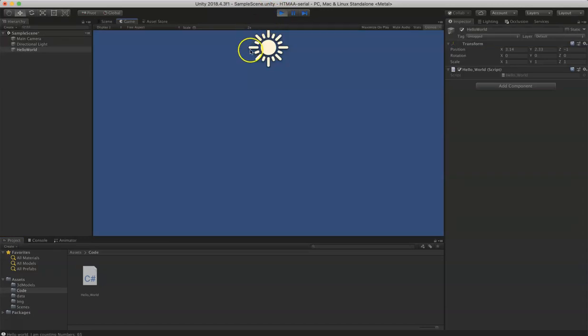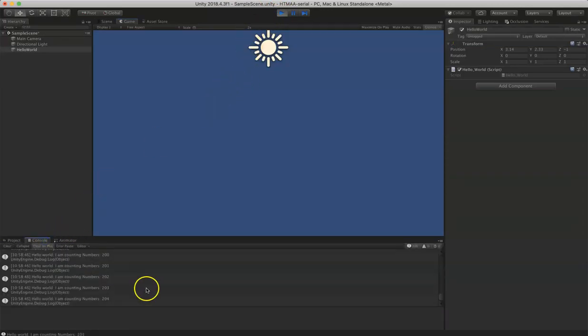we will start our game. And you can see in the console that we have a message that is saying, hello world, I am counting numbers. And it's just adding a counter. This is like a for loop that runs all the time.